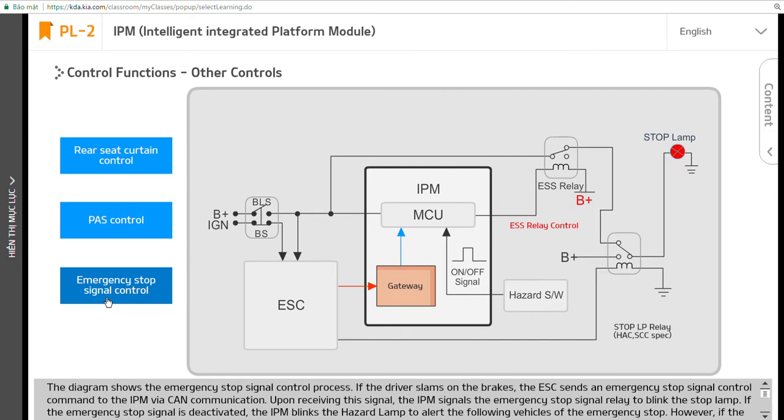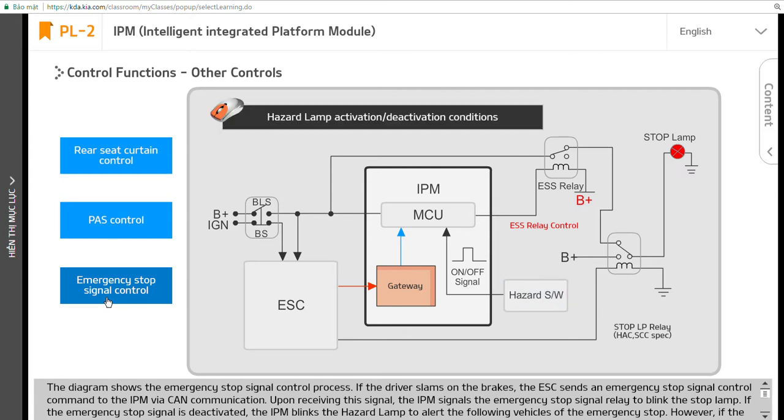If the emergency stop signal is deactivated, the IPM blinks the hazard lamp to alert the following vehicles of the emergency stop. However, if the hazard lamp switches on, or hazard lamp deactivation conditions are satisfied, the IPM does not control the hazard lamp. Click the next button to see the hazard lamp activation and deactivation conditions.